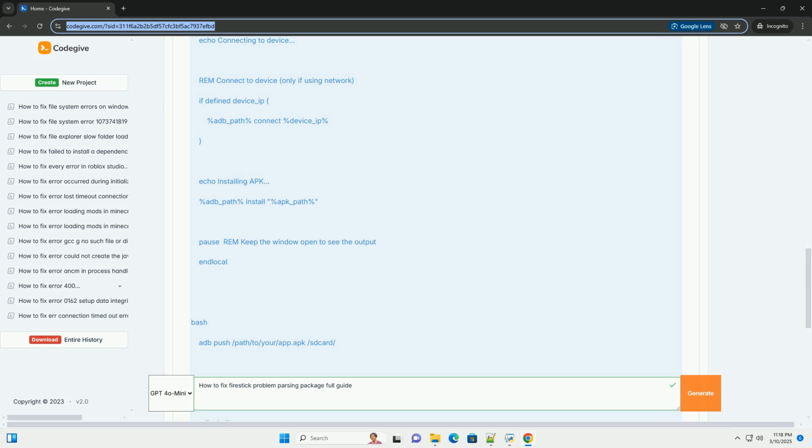Troubleshooting steps, a step-by-step guide. Follow these steps in order, starting with the simplest solutions first. 1. Verify the APK file's integrity. This is the first and most crucial step. You need to confirm that the APK file itself is not corrupted.